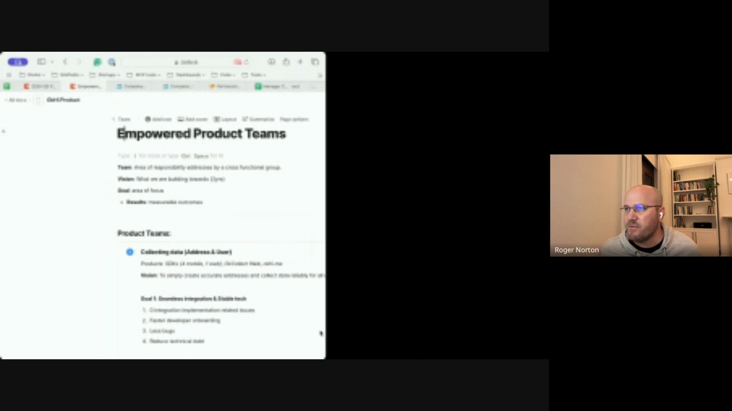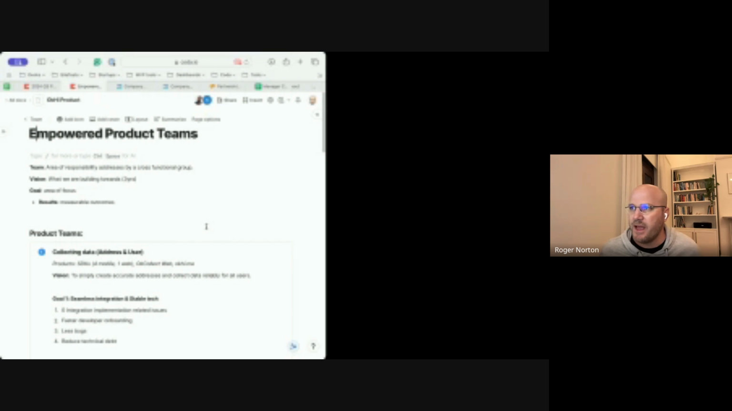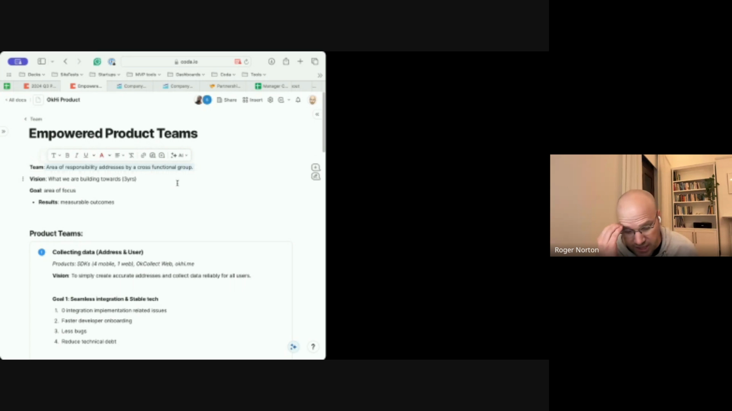So this was me thinking about how we shift towards more empowered product teams, and how I do that. I looked at each team: what is the area of responsibility addressed by a cross-functional group? What I'm trying to challenge is that developers, designers and PMs work in one way, where we define what needs to happen and then loop the developers in late in the process. I'm trying to bring developers in early, to be more part of the process and share more of the ownership of deliverables. So we looked at what the area of responsibility is.